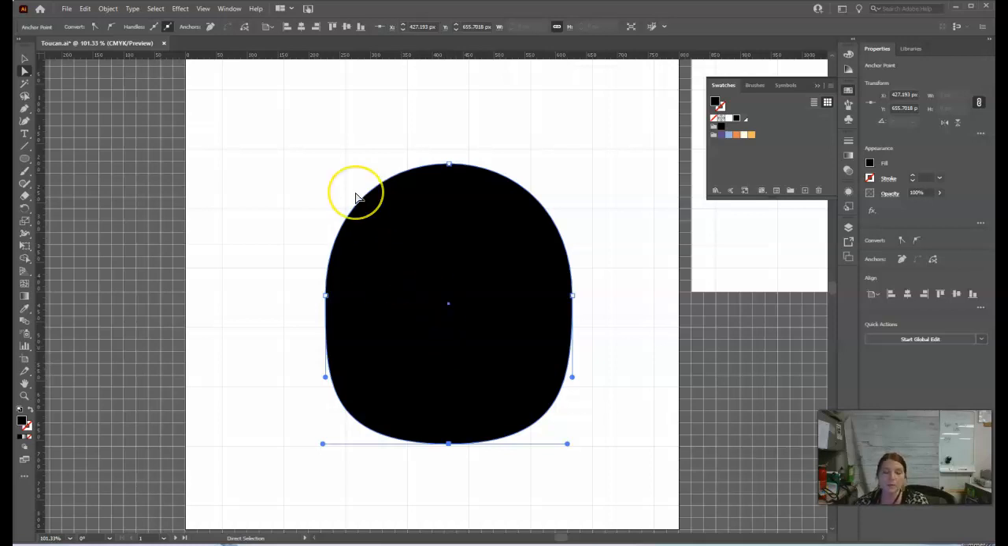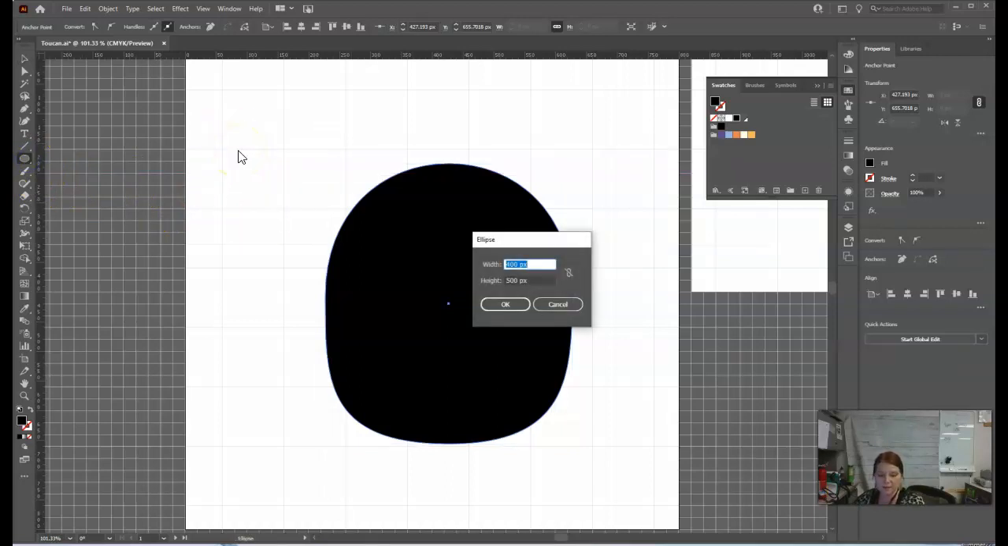All right. Now we're going to draw another ellipse. So remember, V gets us back to home base. I always like to go to that first, and then we can go choose whatever it is we're going to use. And we're going to use the ellipse tool again, and we're going to click one time again, and we're going to give it a size, this time 100 by 300 pixels, and hit OK.